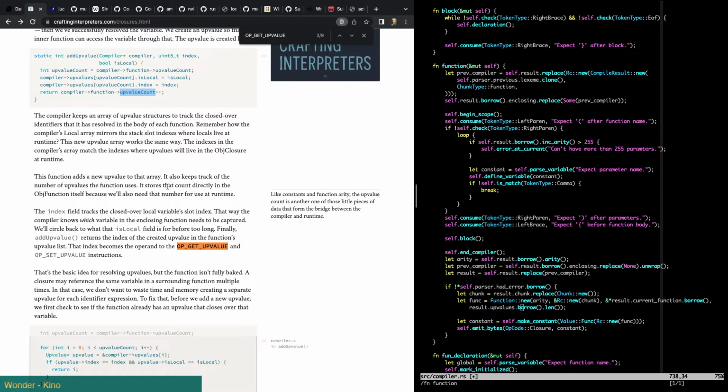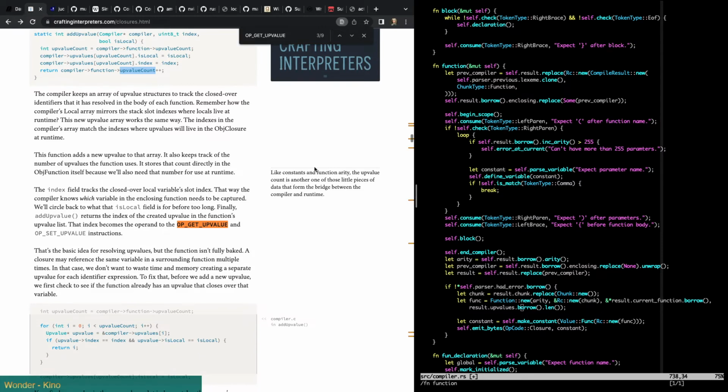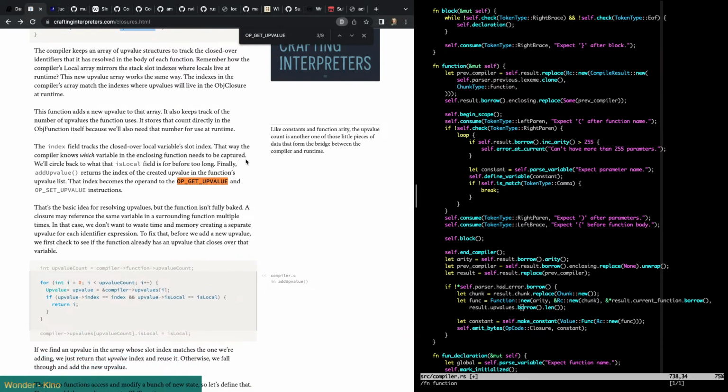This function adds a new upvalue. Like constants and functionality, the upvalue count is another one of those little pieces of data that form a bridge between the compiler and the runtime. The index field tracks the closed over variable slot index. That way the compiler knows which variable in the enclosing function needs to be captured. We'll circle back to what the isLocal field is before too long. Finally, addUpvalue returns the index of the created upvalue in the function's upvalue list. That index becomes the operand to the OP_GET_UPVALUE and OP_SET_UPVALUE instructions.